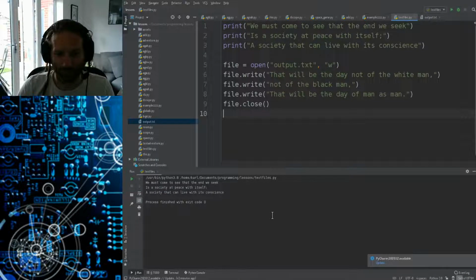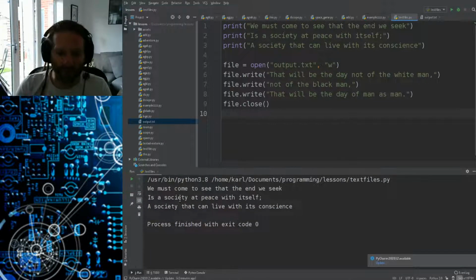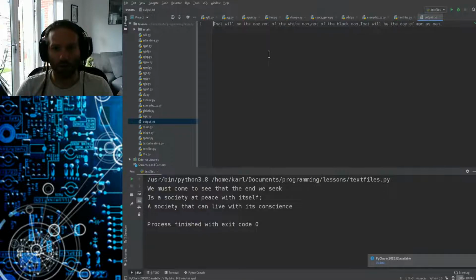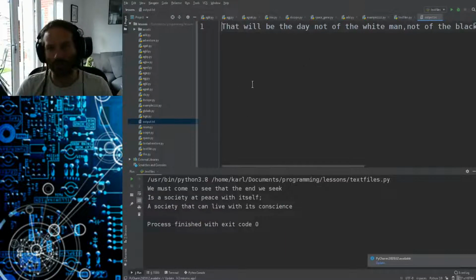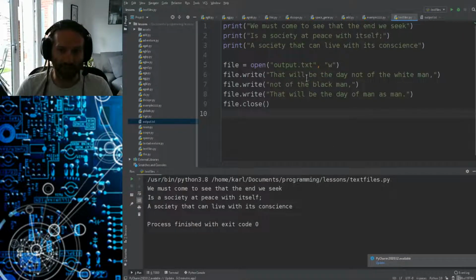Let's have a look. So you can see with the print, by default, print always puts a new line character on the end of the string that it outputs. But if I look at my output text here now, you can see it hasn't put those extra new lines in there, right? The main difference between print and write is that write will not add those new lines.